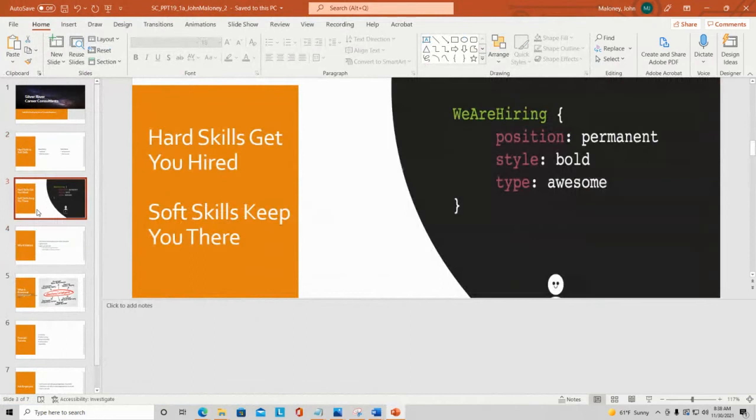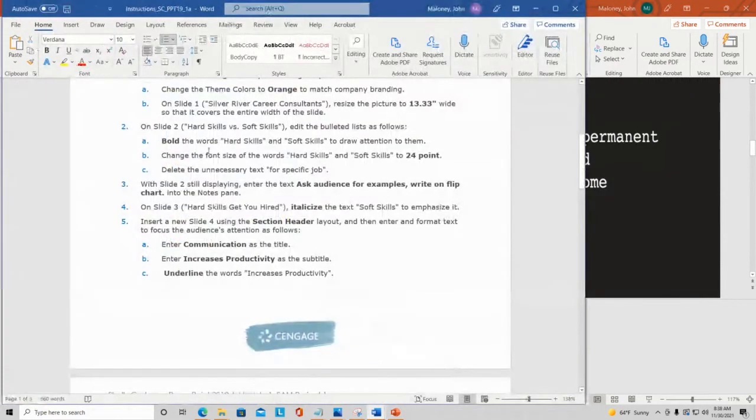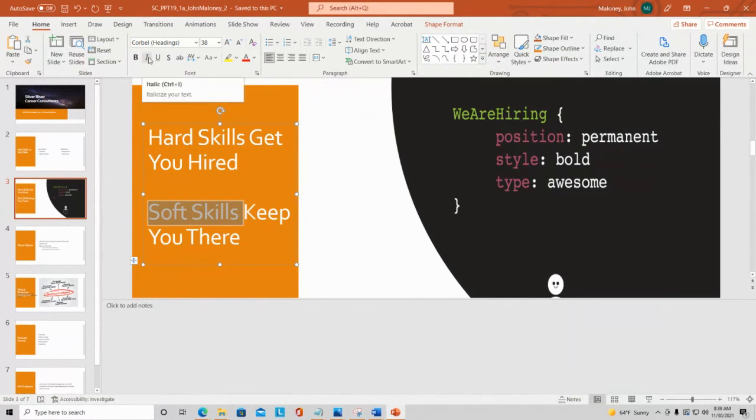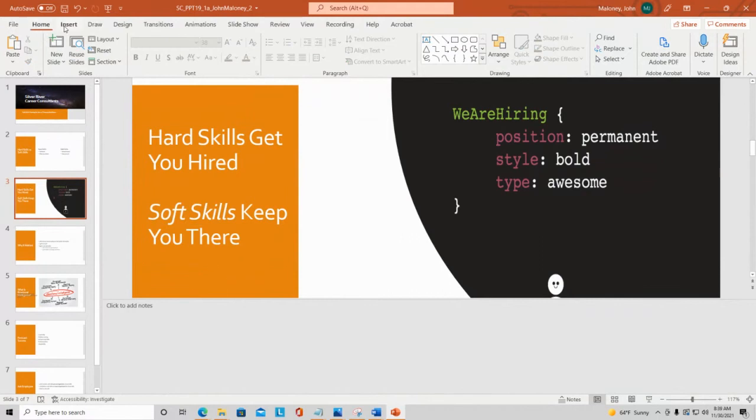So that was, did we do 3? Let me go back at that again. On slide 3, yeah, slide 3, sorry, not 4, italicize soft skills. So slide 3, soft skills. I guess here, because they're not mentioning soft skills over here. So this one, and then italicize obviously is in the font group. So italicize. Okay, enter that or save that.